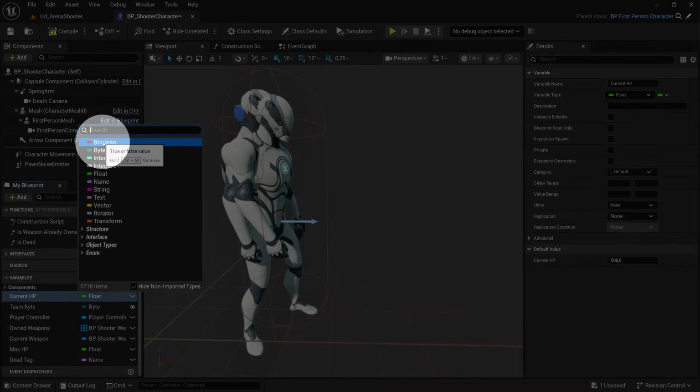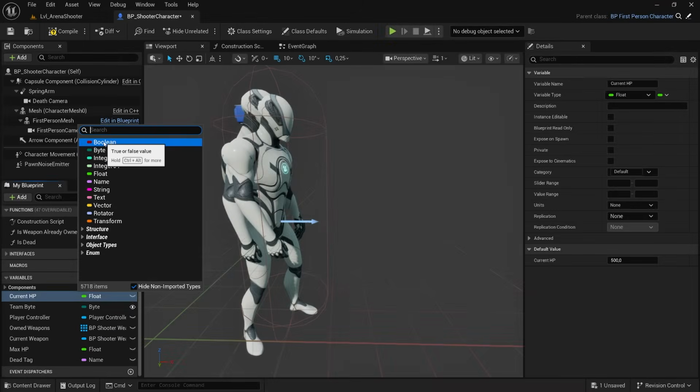We have booleans, which are just true or false values. Bytes is an 8-bit number. Computers find this type of number useful. You can do a lot of very cool things with bytes, but we would probably just use integers, which are whole numbers.